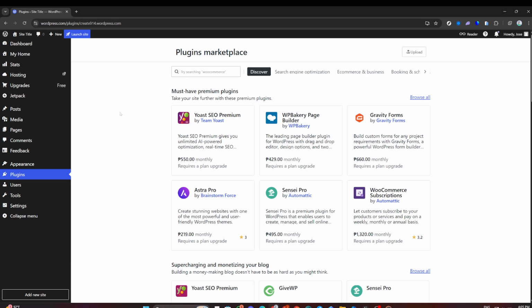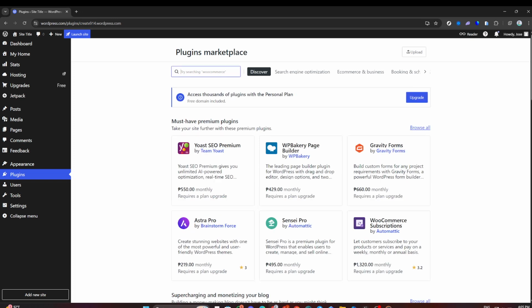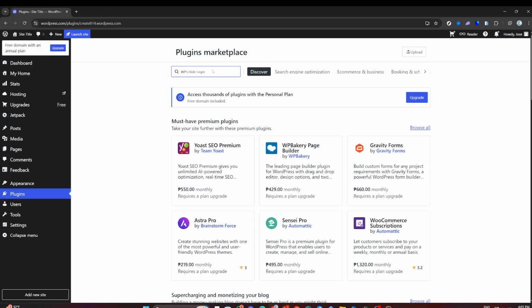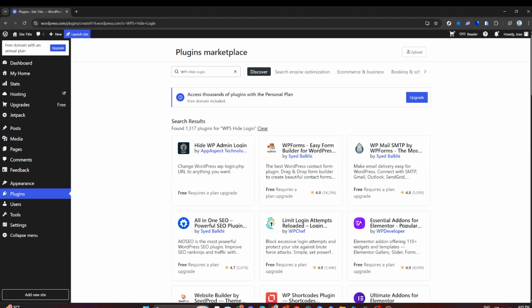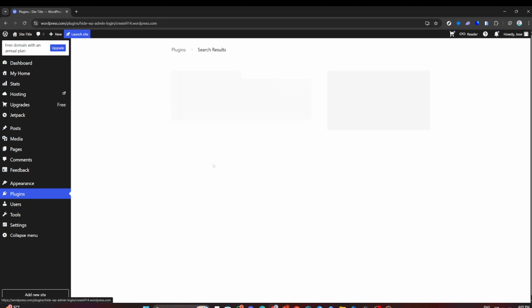In the search bar located at the top right corner of the Add Plugins page, type in WPS Hide Login. As you type, a list of relevant plugins will appear below. Once you see the WPS Hide Login plugin in the list, locate the Install Now button next to it and click on it to initiate the installation process.